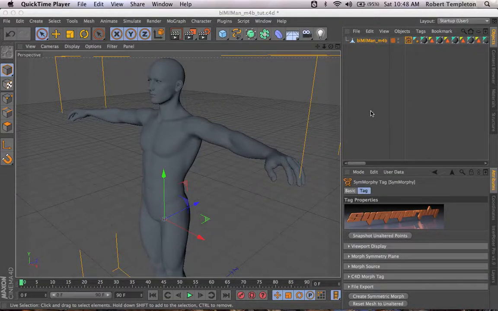Welcome to the second video tutorial for SymMorphy, a new plugin. This time I'm going to show you how to do the Poser export and the results of that process.